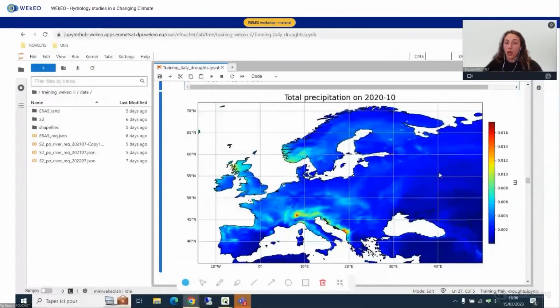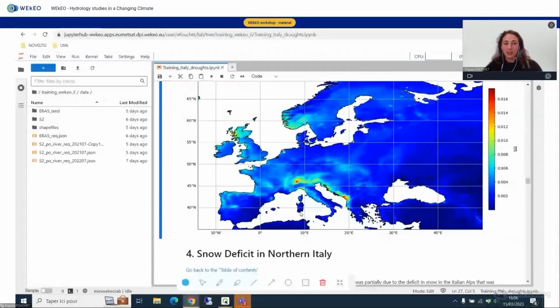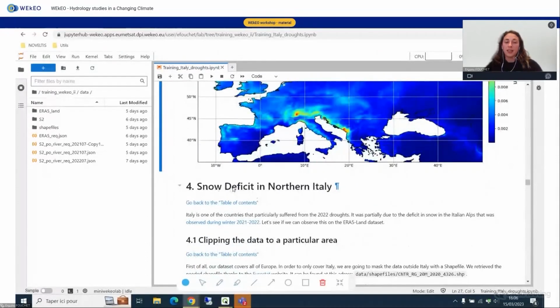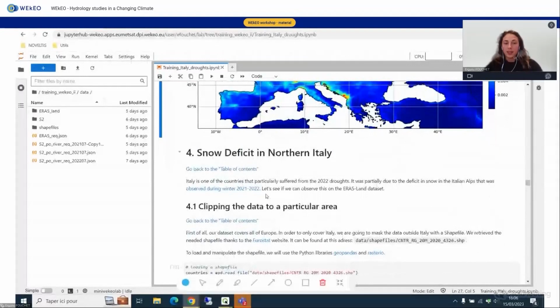And that's it. So we can see on this figure the regions where the precipitation was the highest, and it seems to be in the Alps in Italy. So this is the region that we are going to study. We're going to study now the snow in northern Italy.